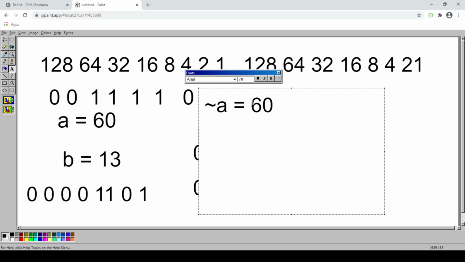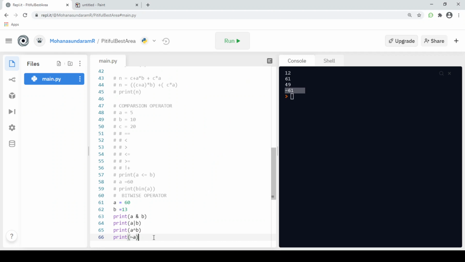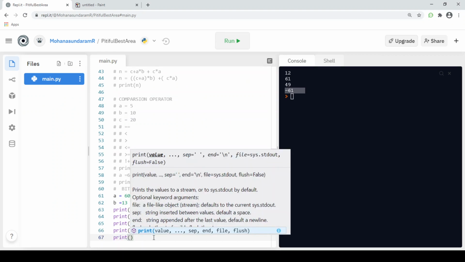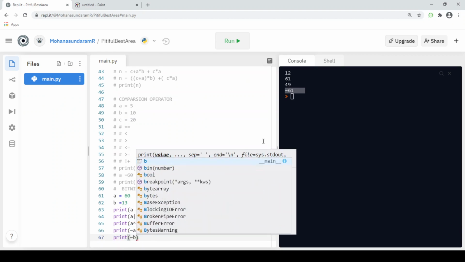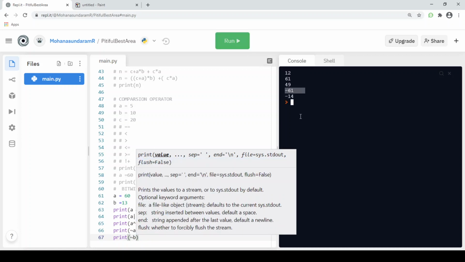And if you have 13, it will be minus 14. This will be the output of NOT of b. We will check this in Python. NOT of b will be minus 14.